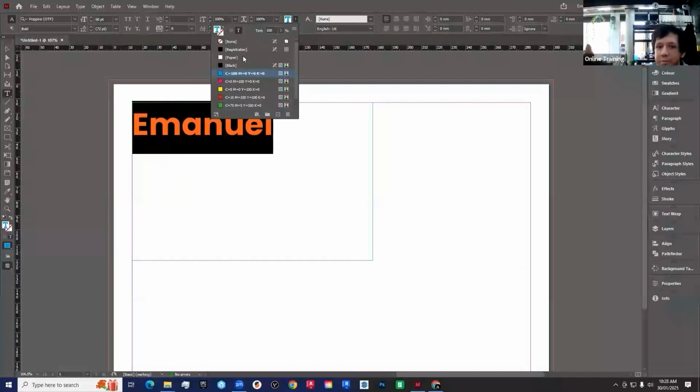And I also got paper and black. Paper is just white. Registration looks like black, but it's actually all inks printed together. So if you want something to be black, just use black. Don't use registration, otherwise you'll waste your printer's ink.